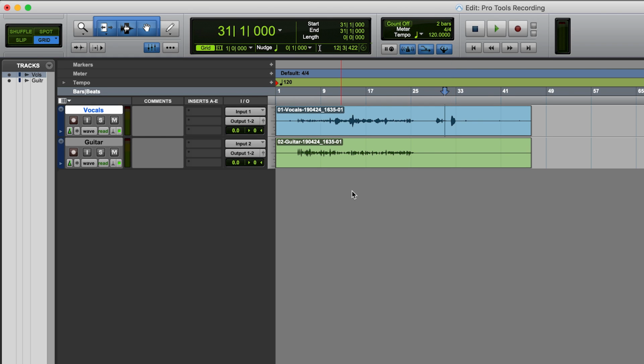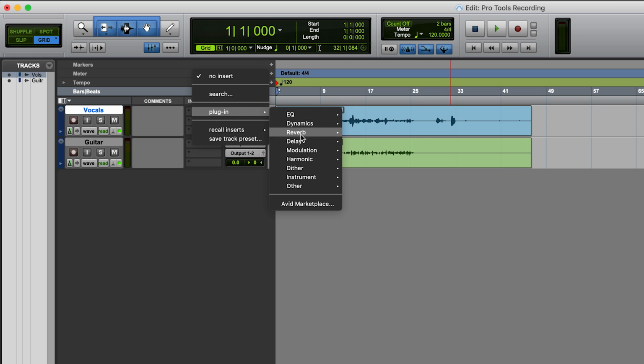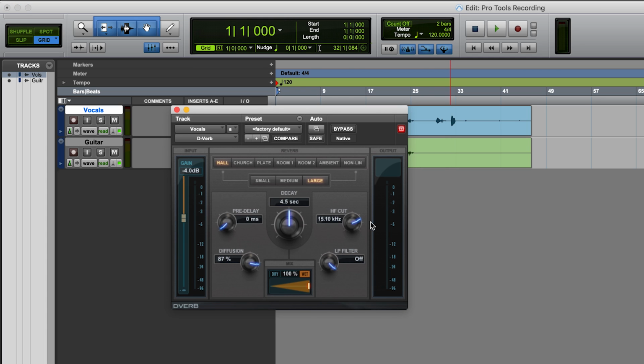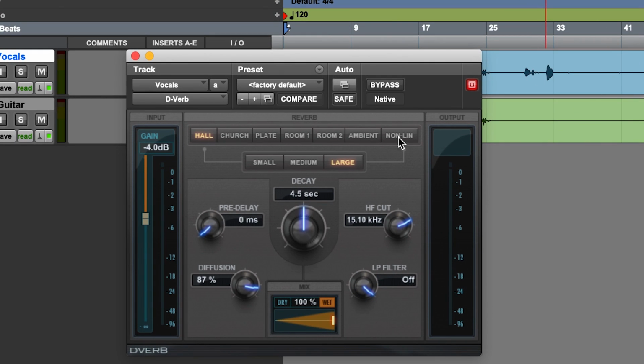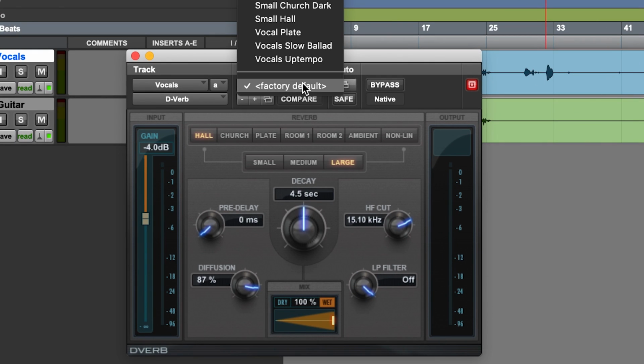You can also add effects to the recordings that you've just captured. I'm going to show you how to put some reverb on the vocals. Here, you'll see inserts A to E. Click on the first empty slot, go to Plugins, Reverb, select Deverb Mono Plugin. You can now see the reverb plugin that you've just loaded onto this vocal track. You can select presets up here, like the vocal plate, for example.